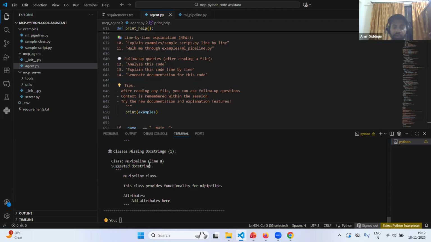Context is remembered within the session. I mean, until you close this session, the context will be remembered, and you can try out some new features. You can add them in that code and you will have some new features as well.